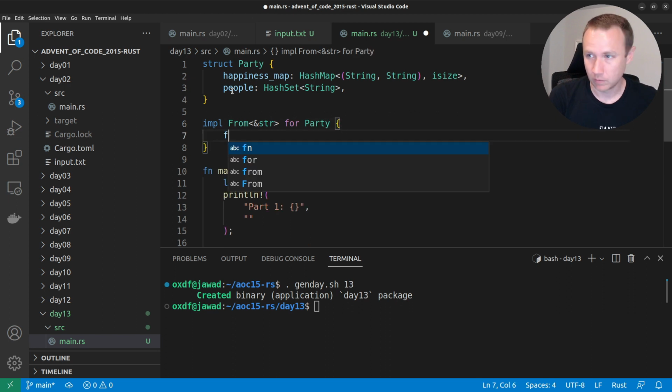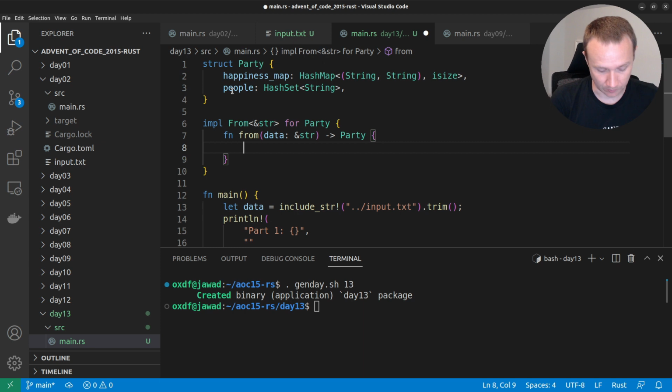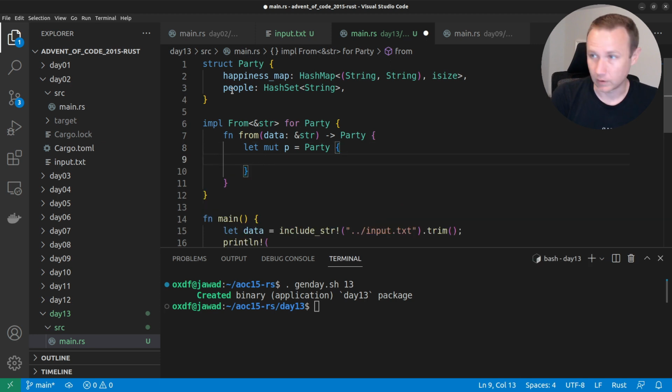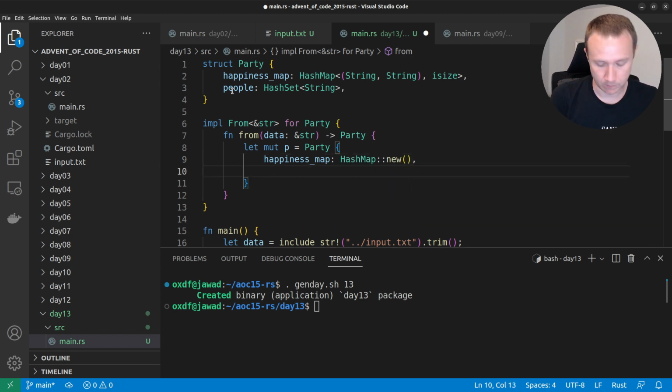And now we can do function from, and again, it's going to take data, which I have to define here as a string, and it's going to return a party. And so what are we going to do? Well, first, we're going to say let mut p equals party. We're going to need a new party. So we can say happiness map and call that HashMap::new, comma, and then people HashSet::new. So we are going to have to start with a new fresh party, basically.